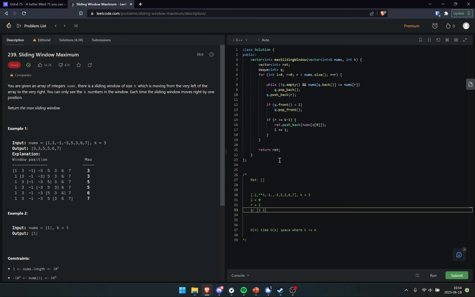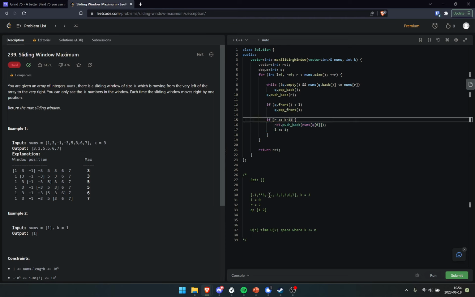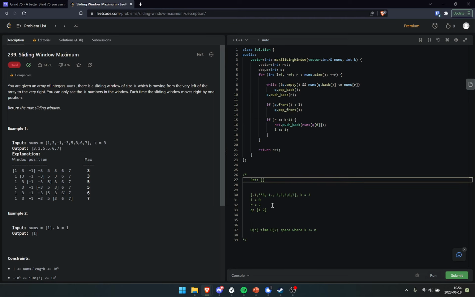Is the front of our queue falling out of scope? So is this to the left of this? It is not. So we're not going to do that. Now we're finally going to add something. So R is at least 2, K is 3, K minus 1 is 2, R is at least 2. So now we're going to actually add something to our return. It's going to be from the front of our queue, which is 1. It's going to be this 3 here.